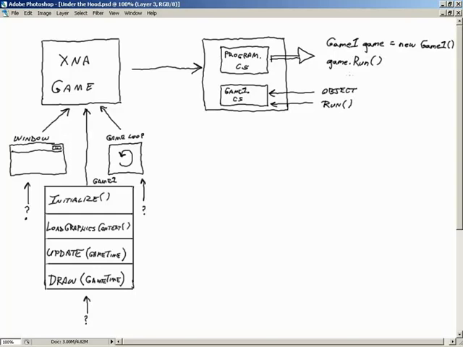So far, Logan, is this nice and clear? It's all things that we've already seen in XNA games so far. So yeah, I'd say it's perfectly clear.